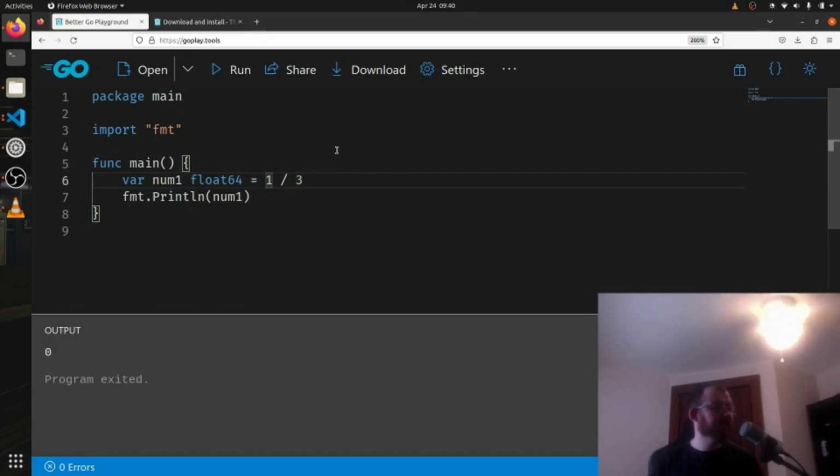So what if I wrap this in float64? So I'm explicitly saying, hey, make the result of this a float and then give it to num1. We still get 0. Interesting. All right, what if we just do num1 colon equals 1 divided by 3? Let's wrap 1 in a float like this. Now we get 0.3333. So that's interesting.